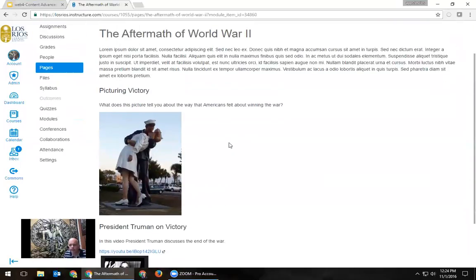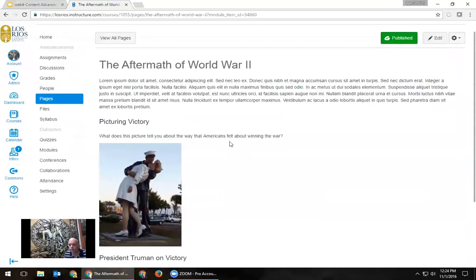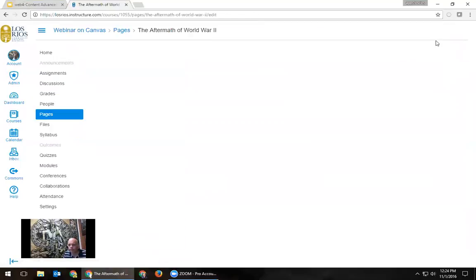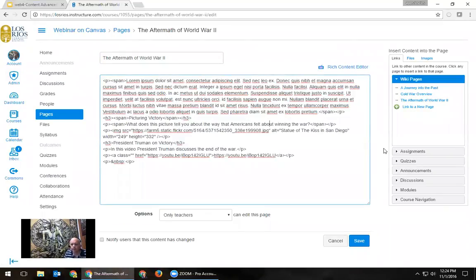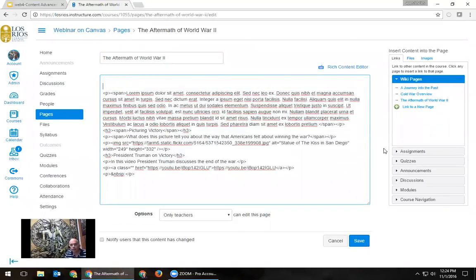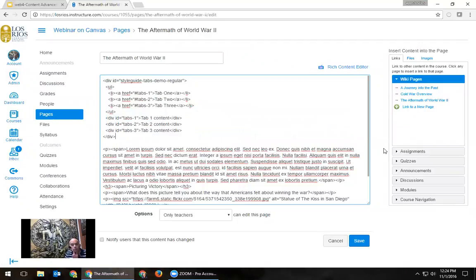I think I've got a couple of things here. I'm going to make a couple of tabs on this page. So I'm going to edit this page, go into the HTML editor. And in this case, I'm going to put that code at the top, and I'm going to do some moving around here to make all this work. There's one very important change that I need to make in this code.